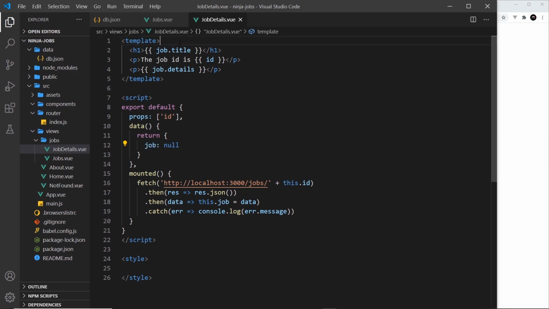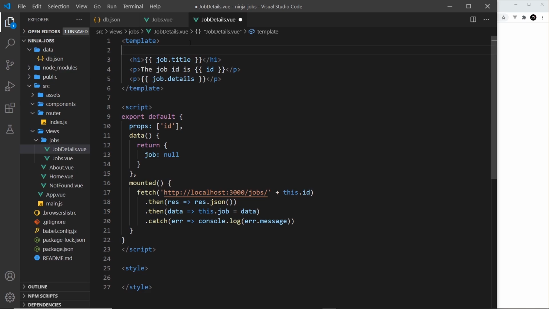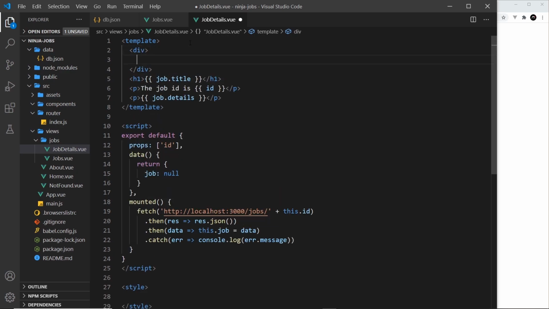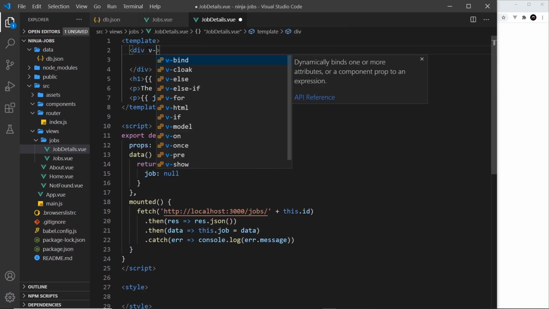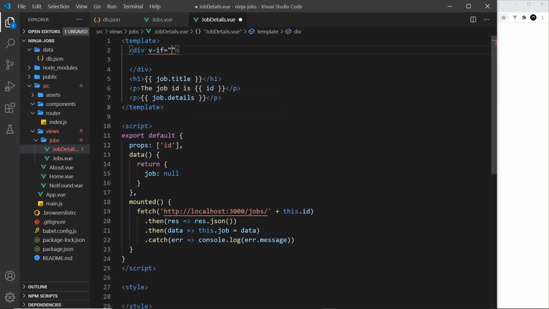Now, we've seen this in the past, whereby we can use the v-if directive to only output a certain amount of templates if a condition is true. So I'm going to create a div, first of all, and then I'm going to say v-if on this div and set it equal to something. Remember, if the thing inside this is true, then it will show whatever is inside the div. If it's false, then it won't show this div and whatever is inside it. So I'm going to set that equal to job. Now, to begin with, job is null, and null is a falsy value. So it won't show this div and everything inside it to begin with.